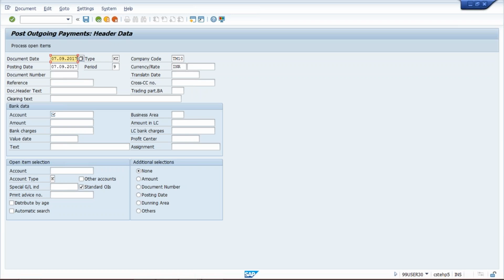Okay, now the remaining things have been taken by the system automatically. Nothing we are going to give in this field. Reference, header text: if you want to give some details, then we can give header text and so on. But anyway, this is not mandatory. Whatever mandatory things are there, I have entered.